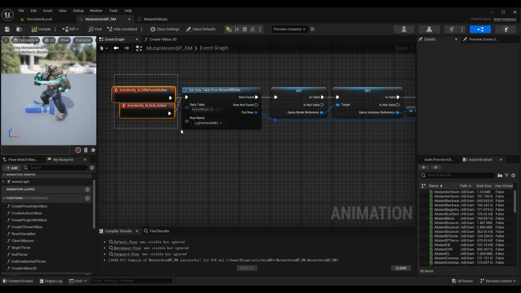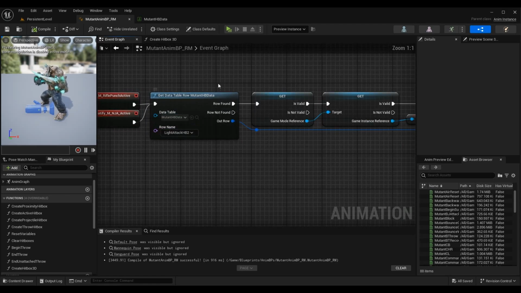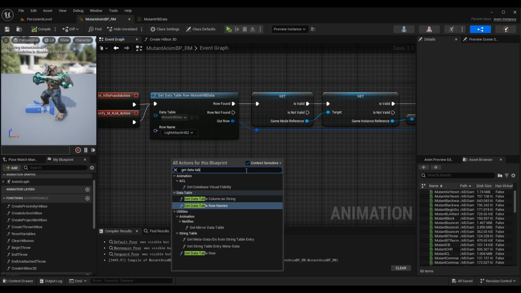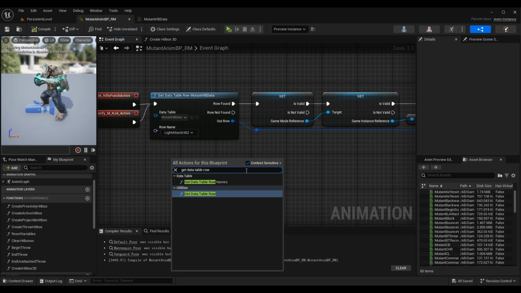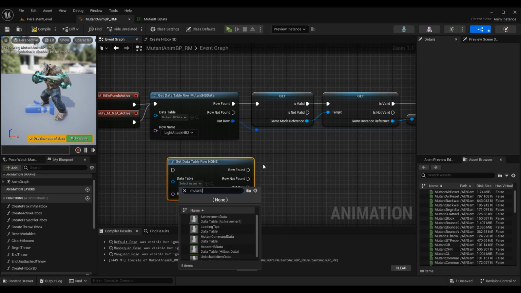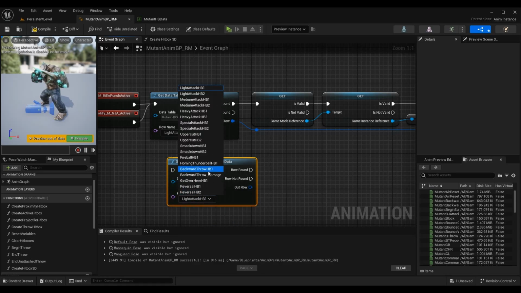When we're ready to spawn our active hitbox, I get the data table row from mutant hitbox data, and to do this, you can just type get data table row. You want the one under utilities. You're going to pass in your data table, so mutant HB data. And then you can pick the row you want.